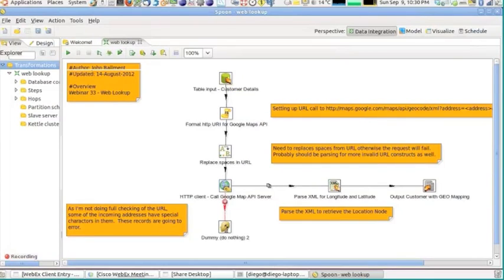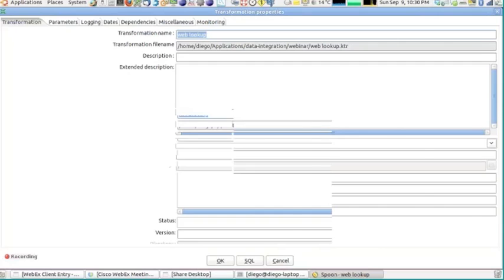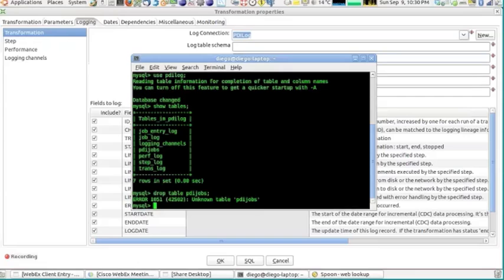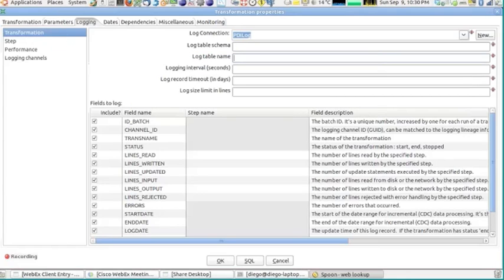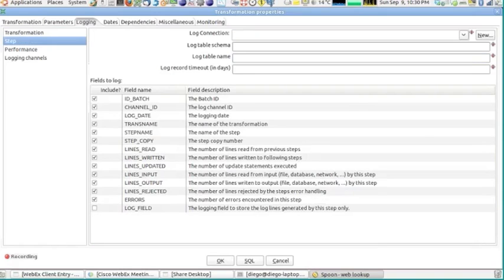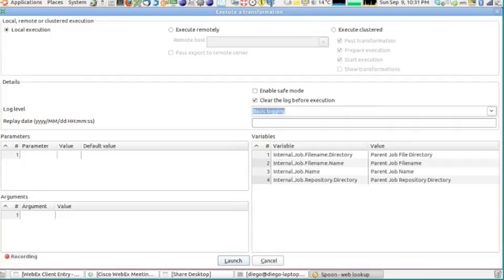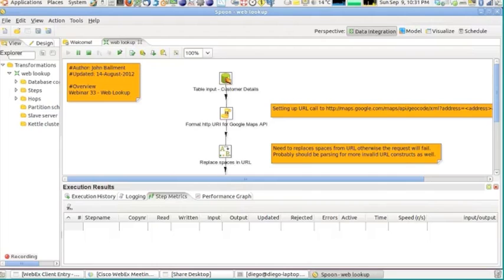So what I'm going to do is make sure that logging is enabled, again, in case we do it individually. Let me just make sure this is going to be the trans log here, and for a step this is going to be a step log. All right, so good. We just save here. We know it's not going to work because we have to restart the client.